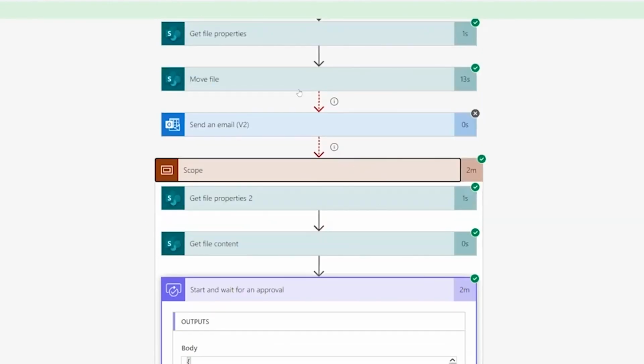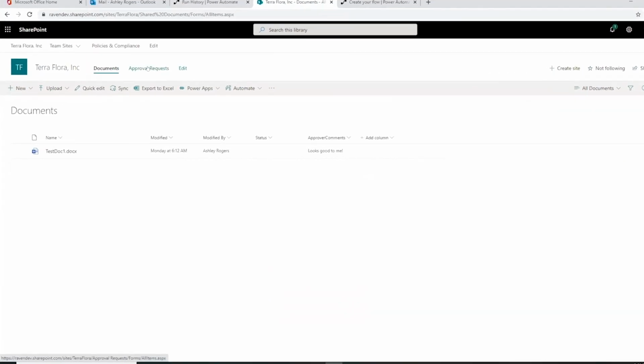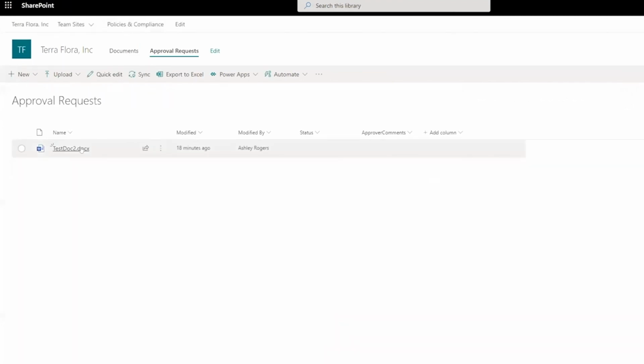So let's go take a peek at SharePoint and confirm that what we think happened. If it went into our approval requests thing. That's right. Yep. So no longer in documents, and it's over here in approval requests. Bam. There you go. Looks good to me. So there you go. That's how you make sure that somebody actually has the content in front of them and can approve right there from Outlook. Makes it super simple for the users. It's a great experience. In no time.